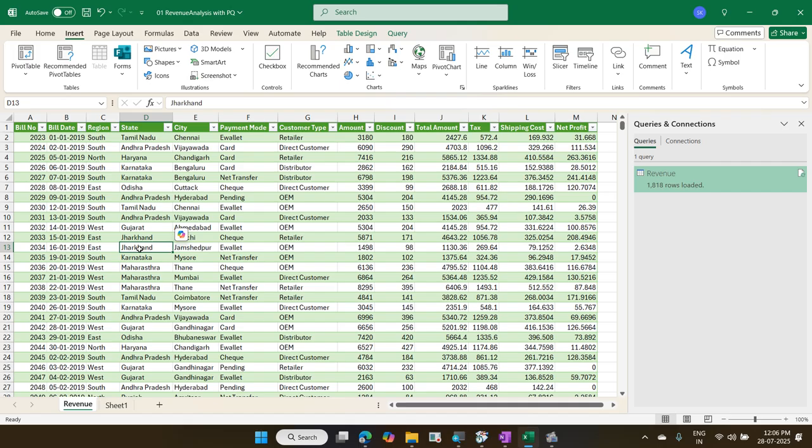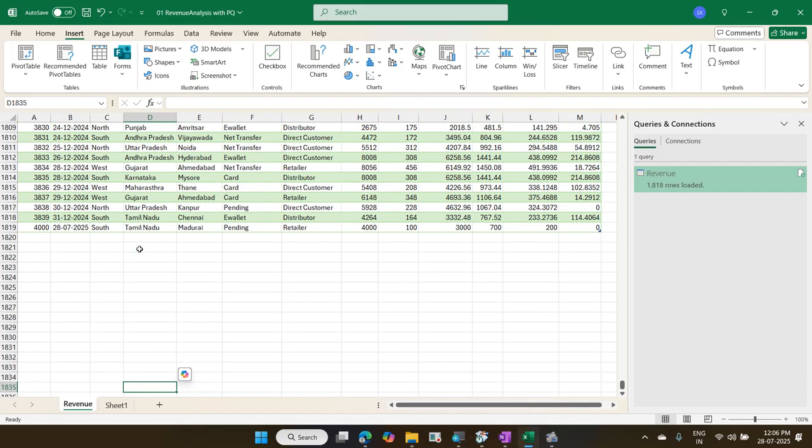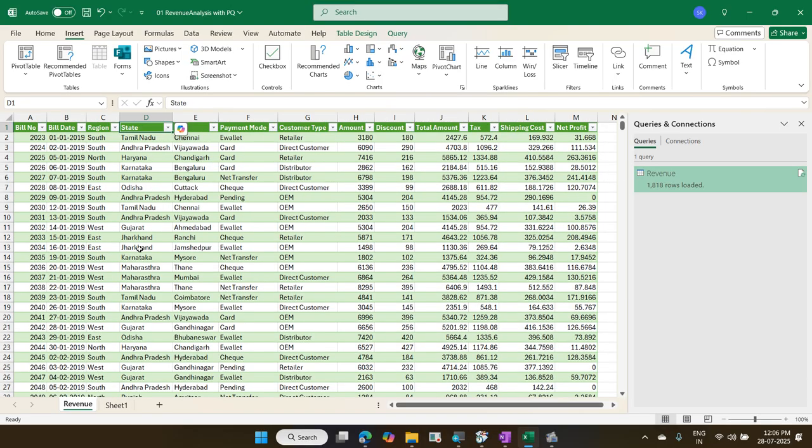Tomorrow data is adding every day, 10 rows, 20 rows, 100 rows. Data are accumulating. When the data are accumulating, Excel will not handle a bigger data. But I want to create a report based on this, but I don't want the data in Excel. Can I keep the data in Power Query? Create a report in Excel.